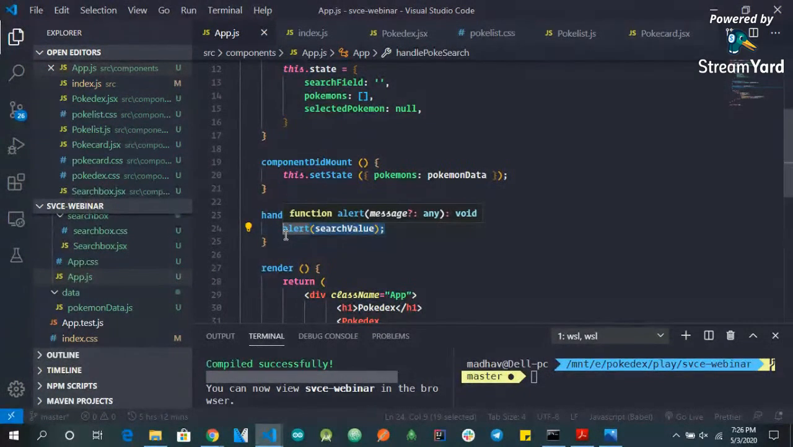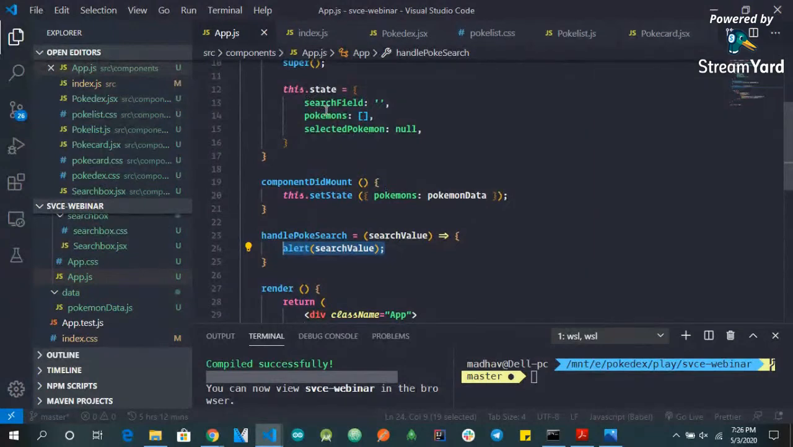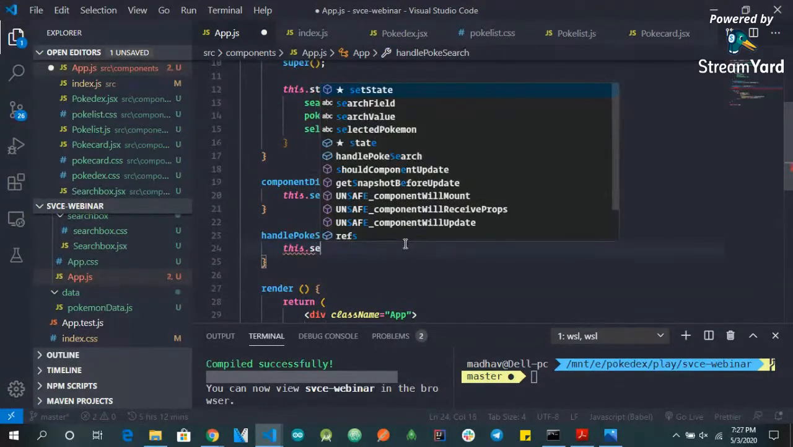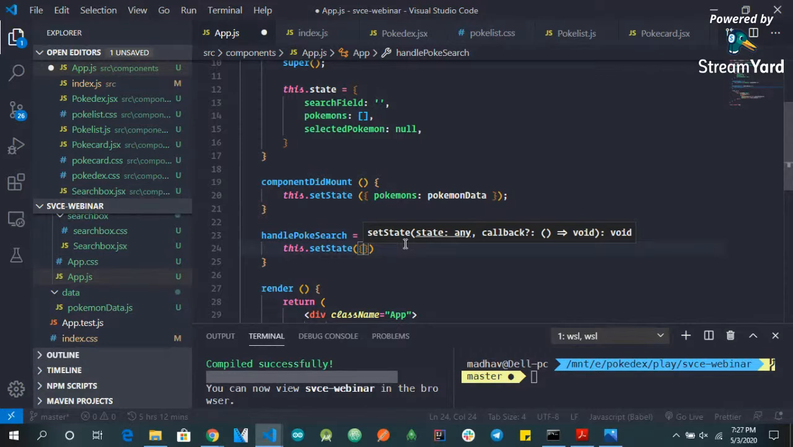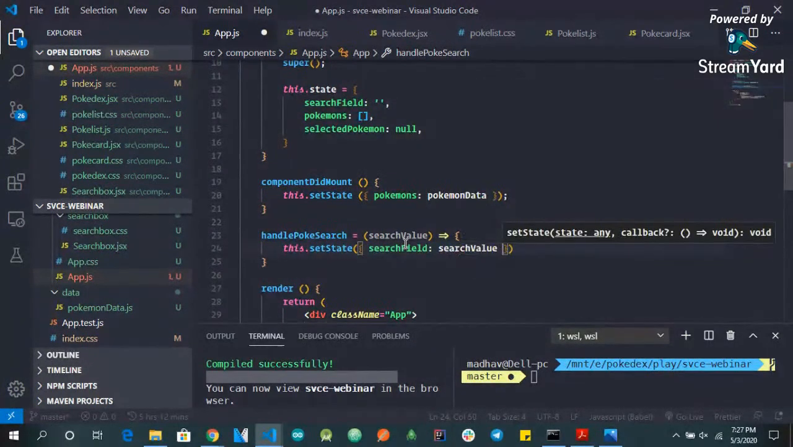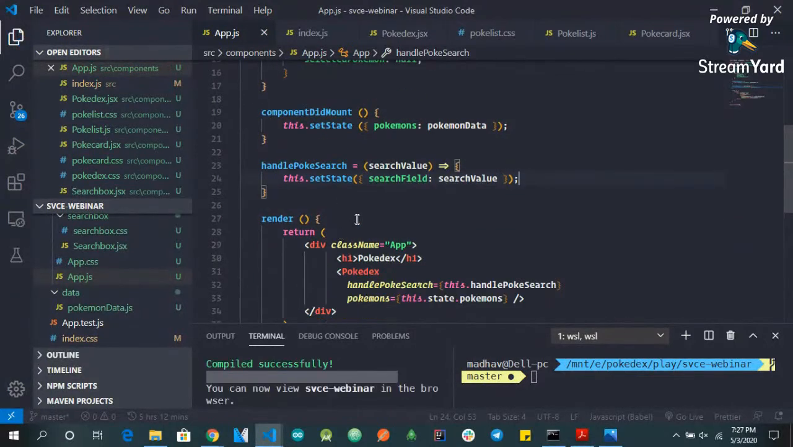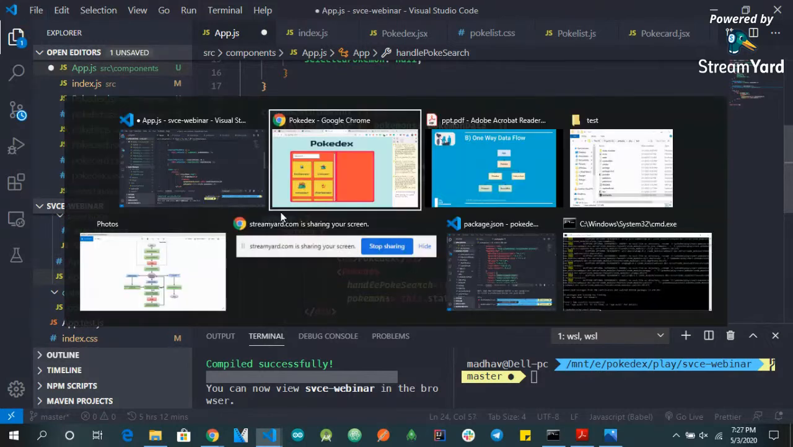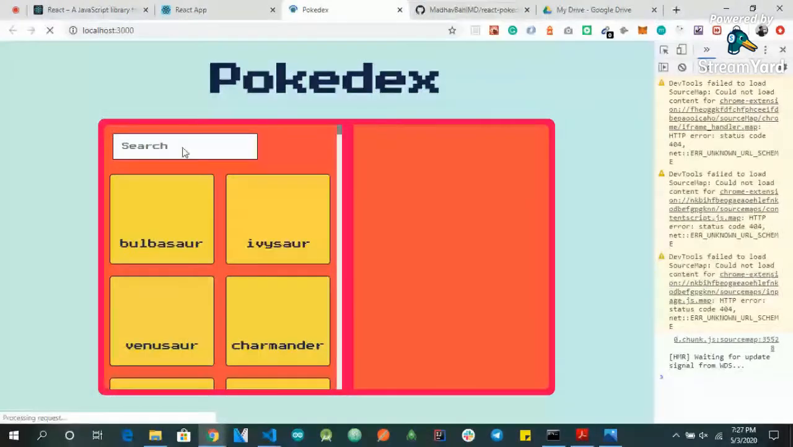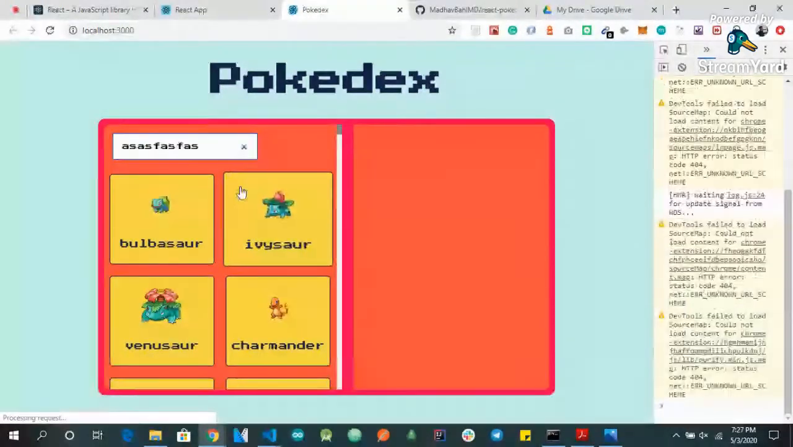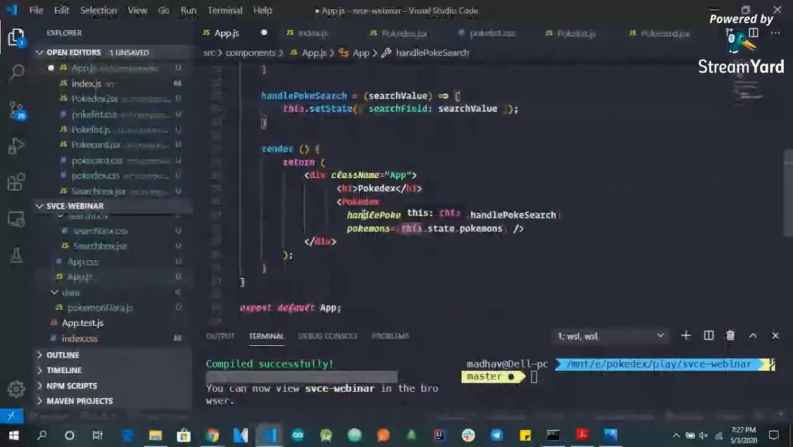We will be changing this state search field. That's why you might now know why I added this search field here. So I will change the state: I'll use this dot set state to set search field to search value. And now I need to filter my Pokemons. As you can see, nothing really happens; all the different things I did did not do anything, right? So I need to change my Pokemon as well.